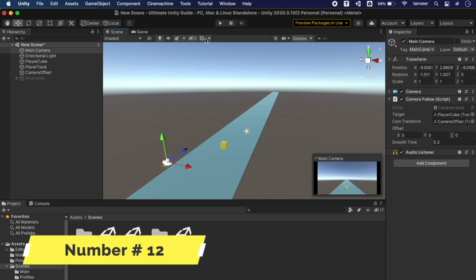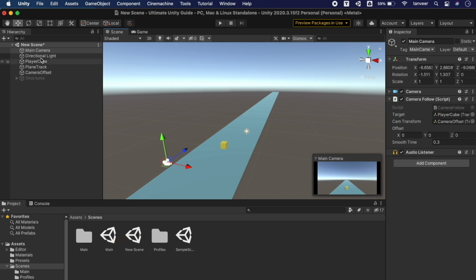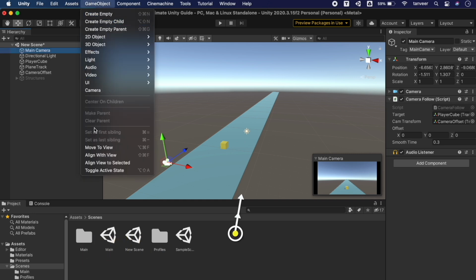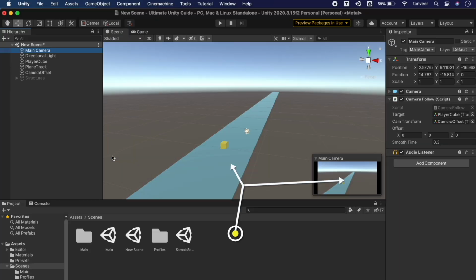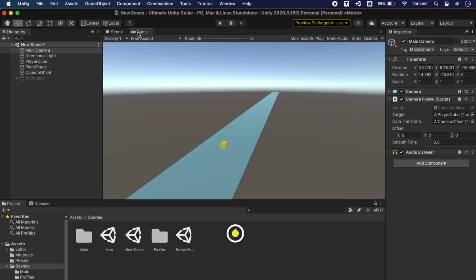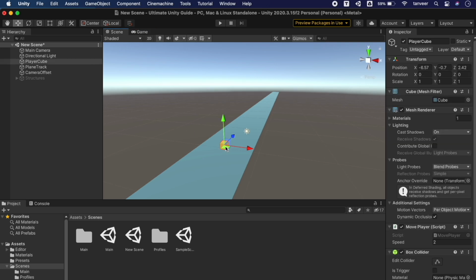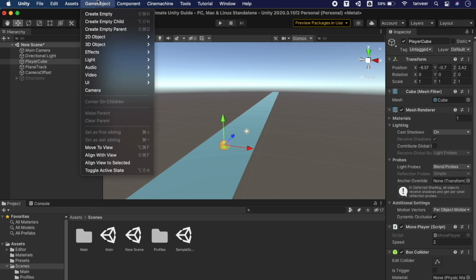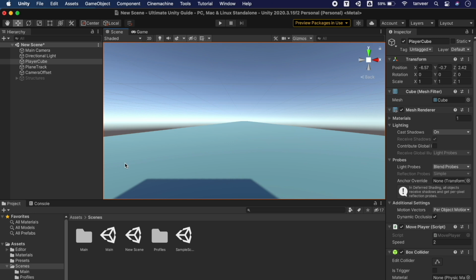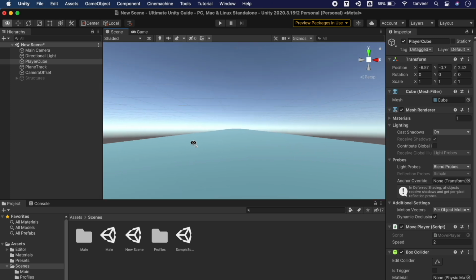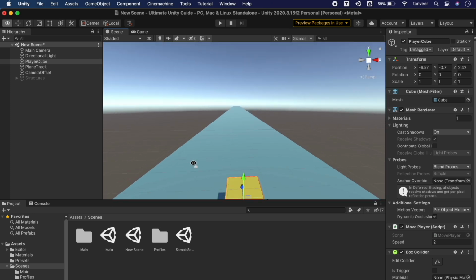At number 12, we have align with view. Select your desired angle in the scene window, and we will match the camera with that angle. Go to game object and click on align with view. Now the camera is looking at exactly the angle we have in the scene window. We can also match the view according to the object we have selected. Go to game object and select align view to selected, and now it is aligned according to the object we have selected. That's it for align with view.